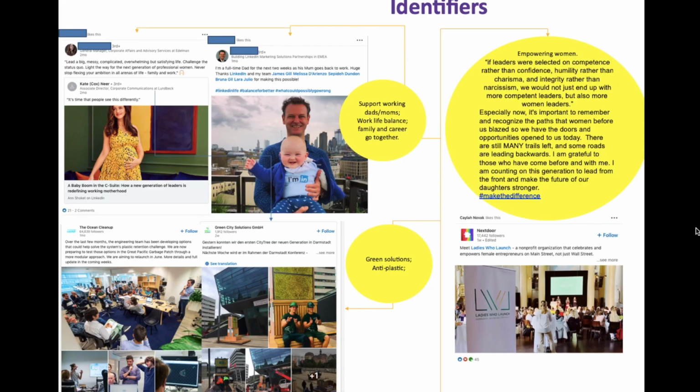Third slide: identifiers. It is a very visual and very colorful slide, and the main information is supported by pictures. So what identifies your customers? For example, on the third slide we can see that Sophia supports working dads and moms. It is important to her to maintain work-life balance, and that family and career go together.